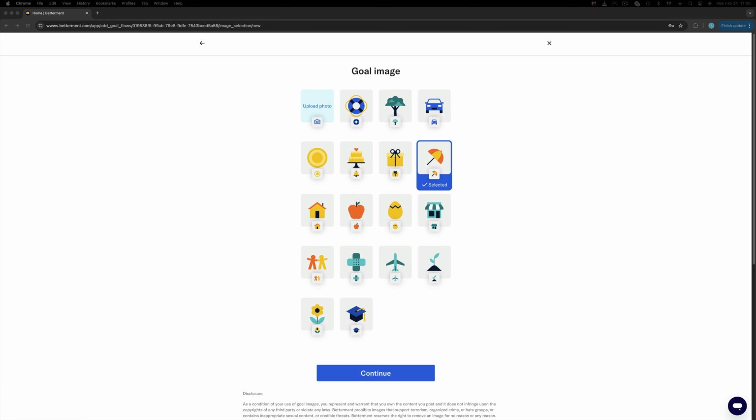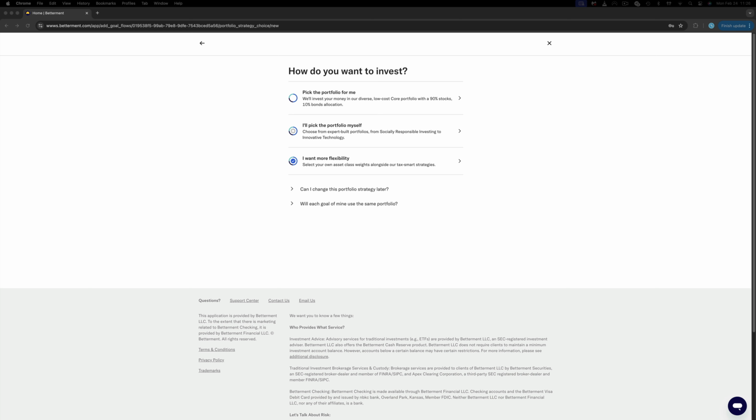Last, pick an image. It can be anything you wish. And time to select the automated portfolio. Remember, Betterment is a robo-advisor that offers diversified portfolios made up of ETFs based on your investment goals and risk tolerance. You have certain options to pick from.